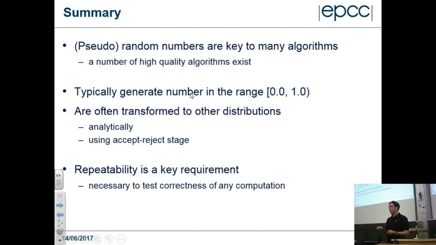And it may seem strange, but repeatability is a key requirement. Although you have random numbers which you want to look random, you also want to be able to regenerate the same sequence to check that if you made updates to your program, those updates perhaps improve the performance but don't change the results. And so to be able to test the correctness of any computation, you need to have a reproducible set. And typically in a random number generator, that means seeding it with the same value each time you run.